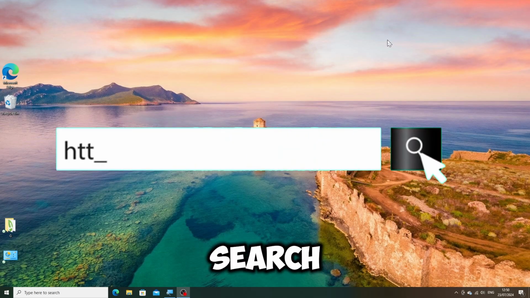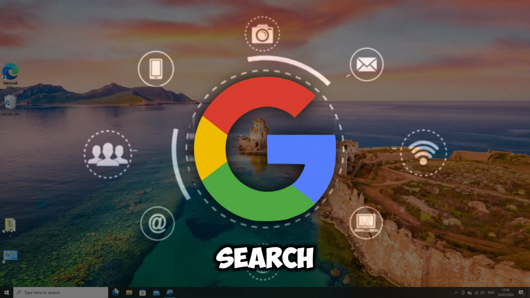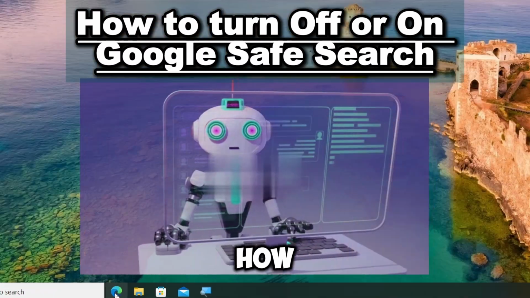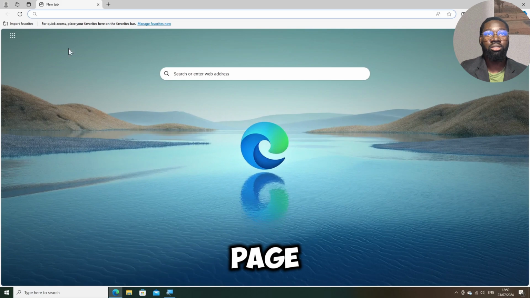Turning Google SafeSearch on and off helps control the content that appears in search results, particularly filtering out explicit content. Here's how you can do it. Open your web browser and go to the Google homepage.